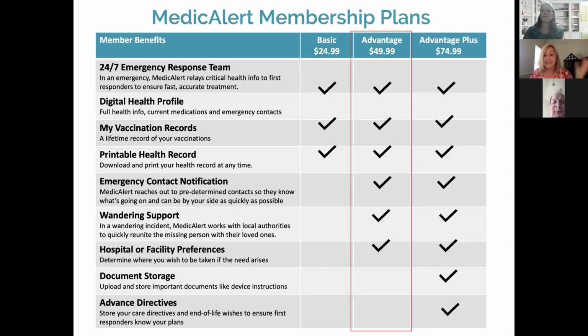And then a printable health record. So that digital health record that we talked about, you have the ability at any time to either download it as a PDF file or to print it and take it with you, which is super handy if you're going to see a new provider, or a lot of people will print it and take it with them if they're traveling and have it tucked in their suitcase or their purse, just in case anything happens.